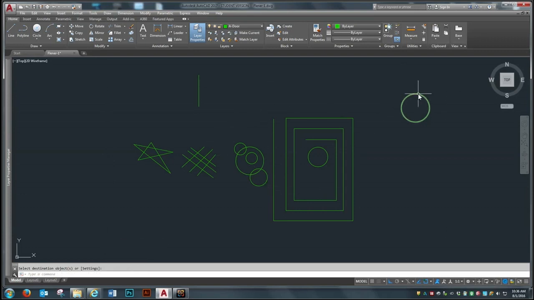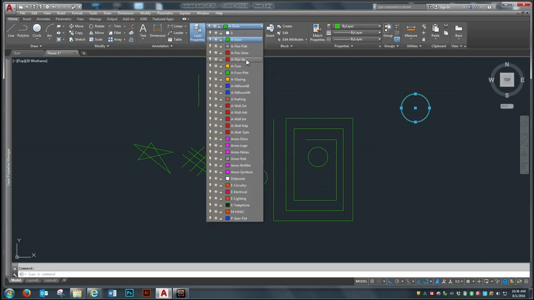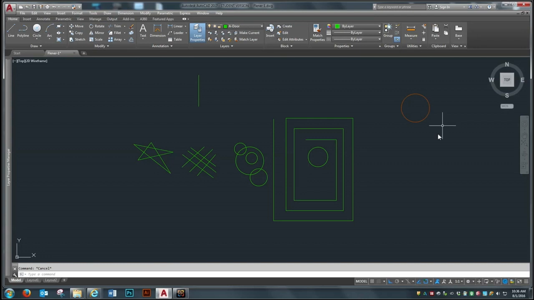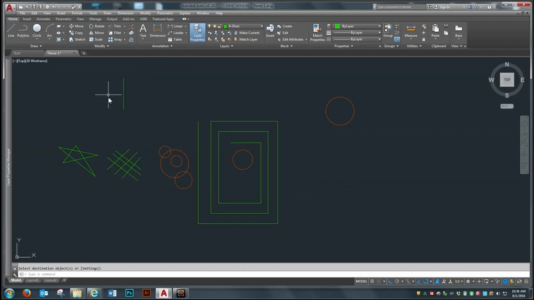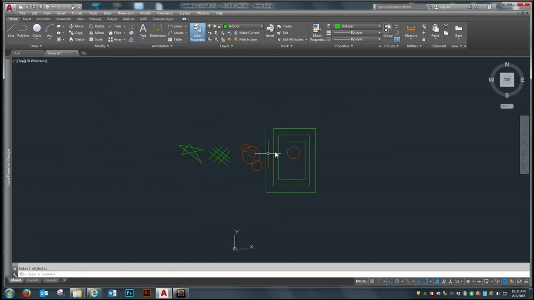So I could click on this and say, okay, I didn't want that to be on the door layer, I want it to be on the circuit layer. I could do that. Or I could match properties. So if I click on this and put all these circles on that same layer, I match the properties of that circle. Alright, so now that you've got all this drawn, we can erase these two things.